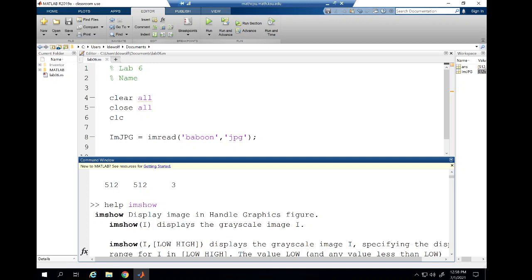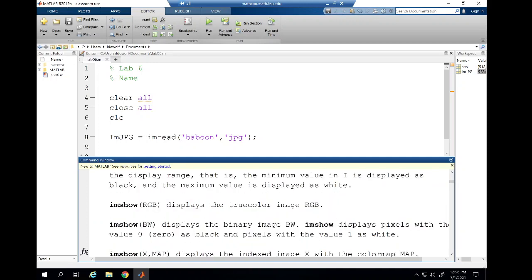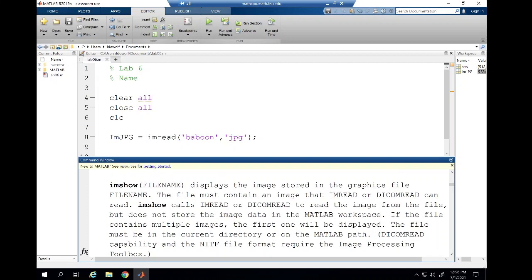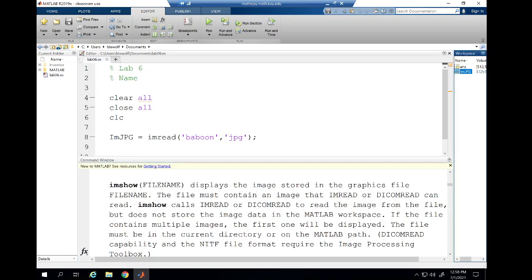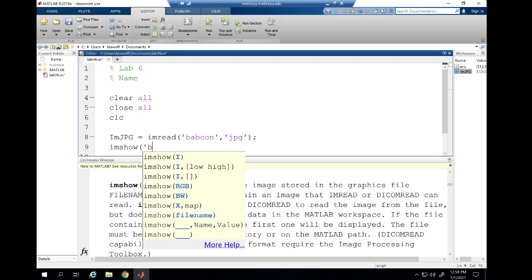Okay. imshow(I) displays the grayscale image I. imshow(RGB) displays the true color image RGB. File name. This is what we want. The file must contain an image that imread... Oh, look. We might be able to do this. Oh, see, we need imread because we want to store it in here, in the workspace. But imshow should be able to take this.